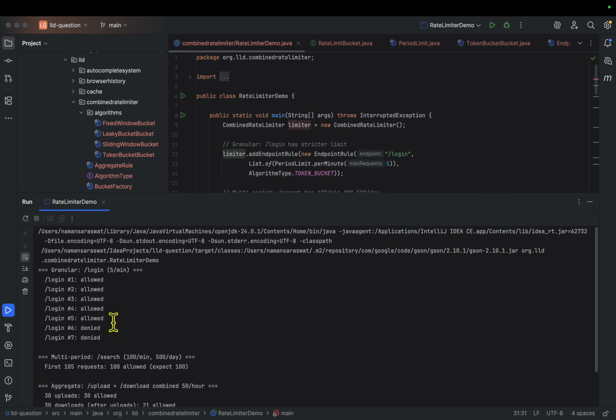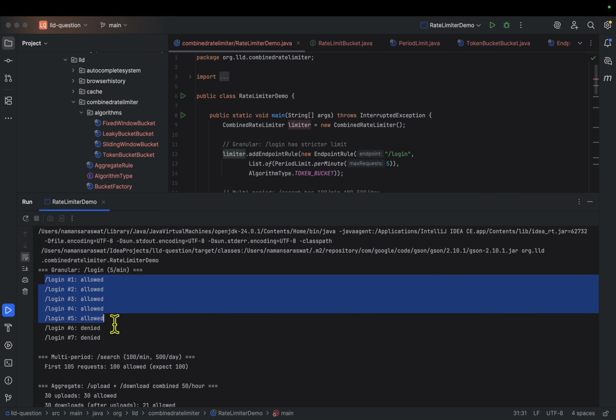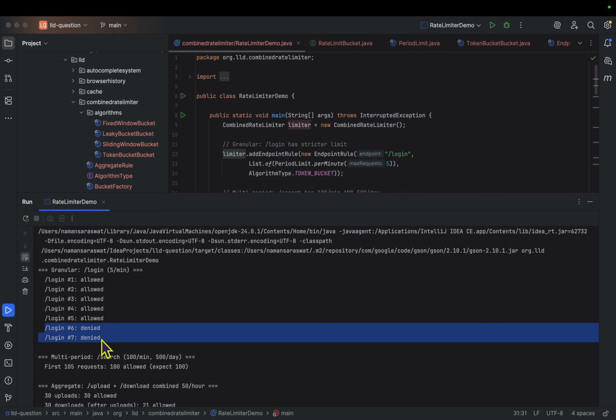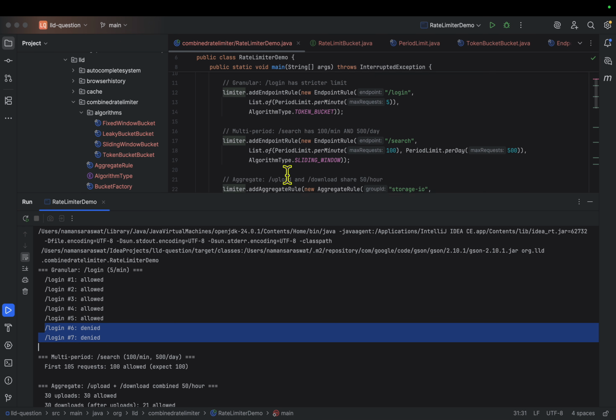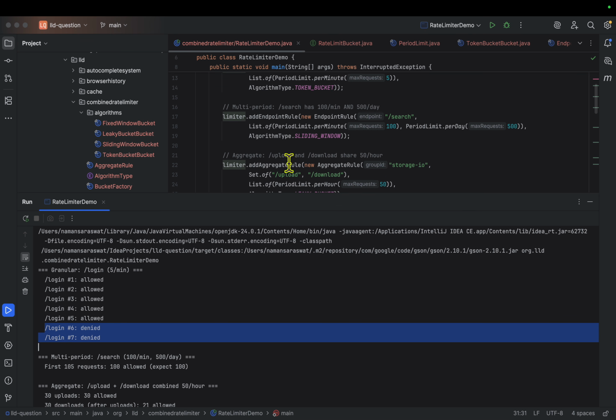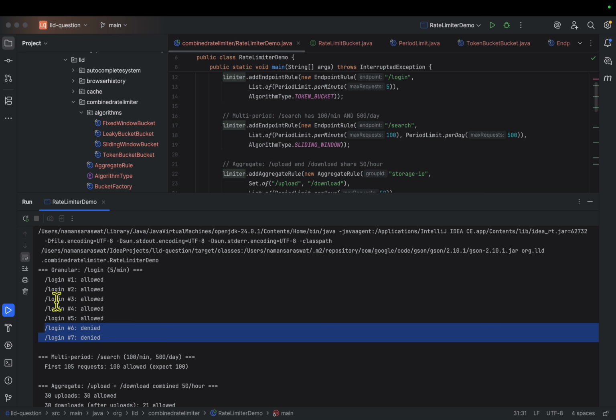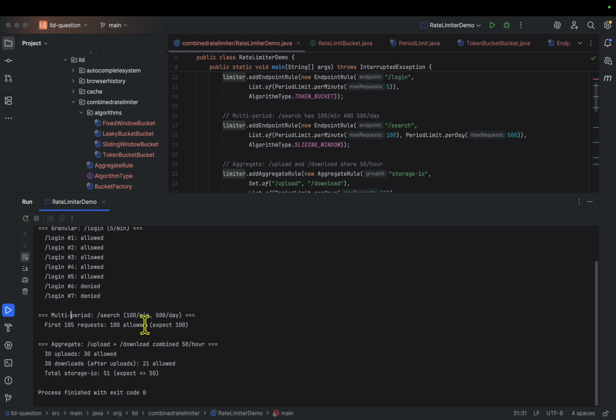So here if you see, for login 5 per minute, login 1 to 5 are allowed, and after that it got denied. As we are running in a loop, it will go within some milliseconds, so there is no point of the hour limit being reached. For multi-period search, 100 per minute, 500 per day: of the first 105 requests, 100 are allowed, so 5 requests will get rejected.